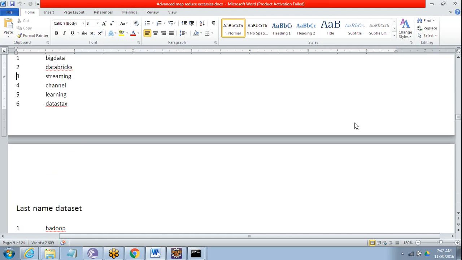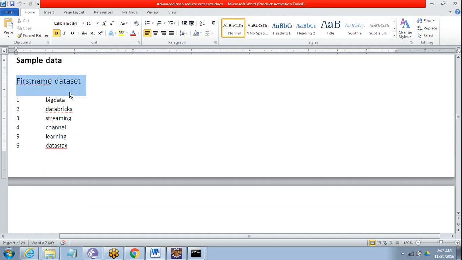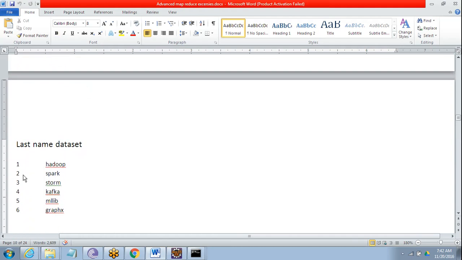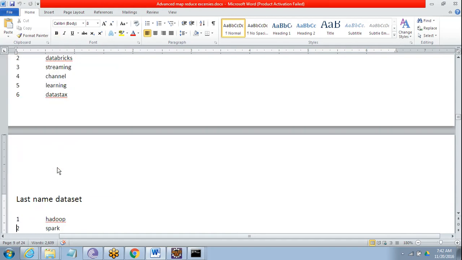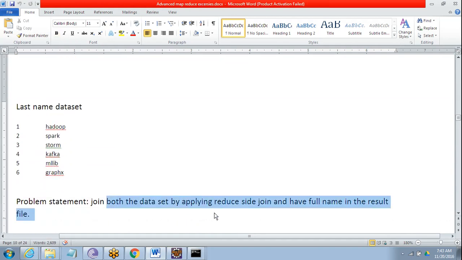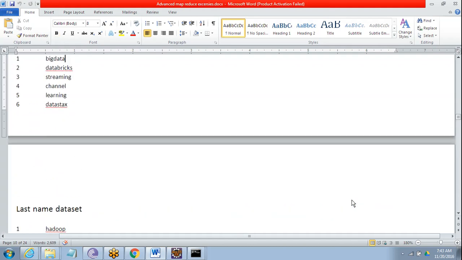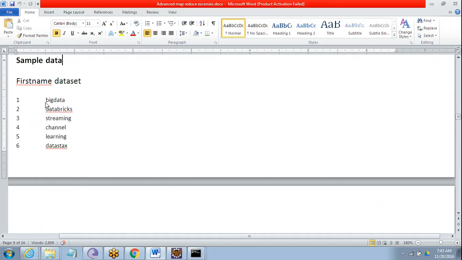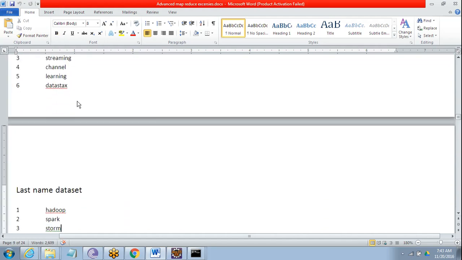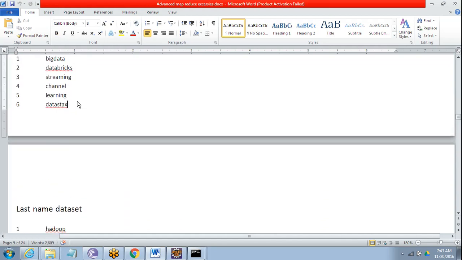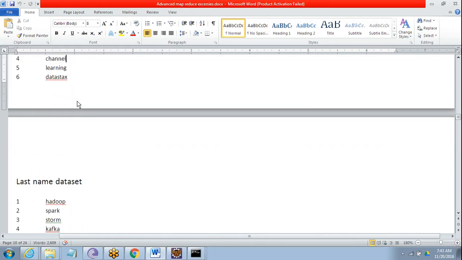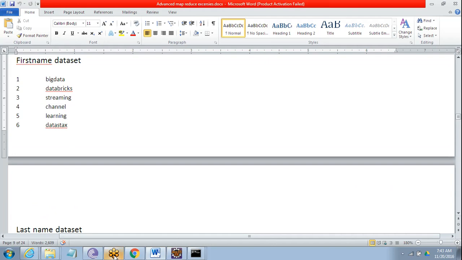Now let's take the first name data set and the last name data set. We need to join them in such a way that we get the first name and last name in the output. So the problem statement: join both data sets by applying reduce side join and have the full name in the result file. You can have the key as well as a part of your data. It should appear in the output like Big Data Hadoop, then second Databricks Spark, then third Streaming Storm, and like that. Okay, so let's do that.